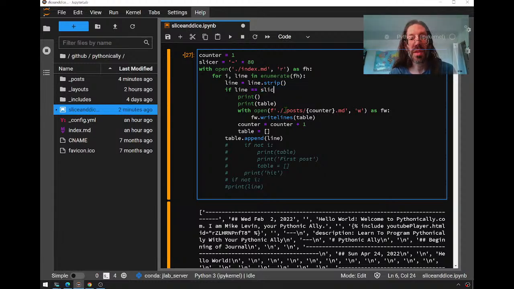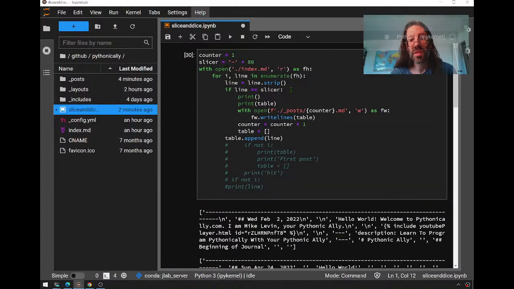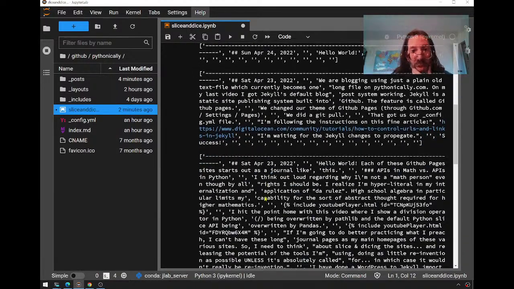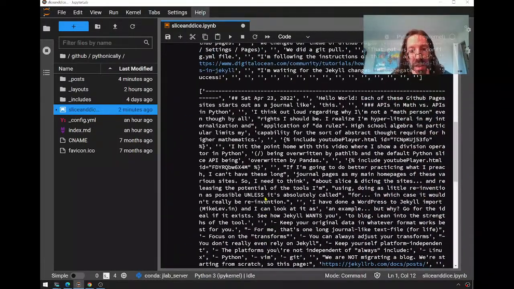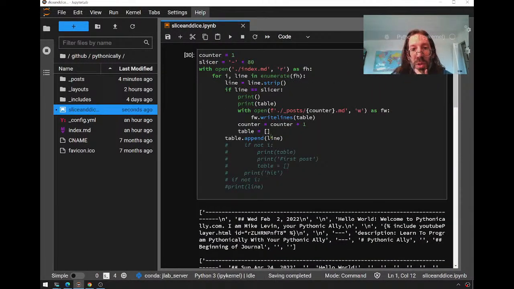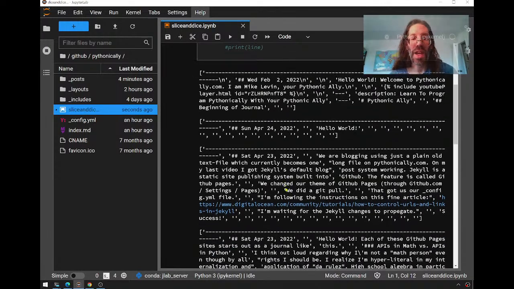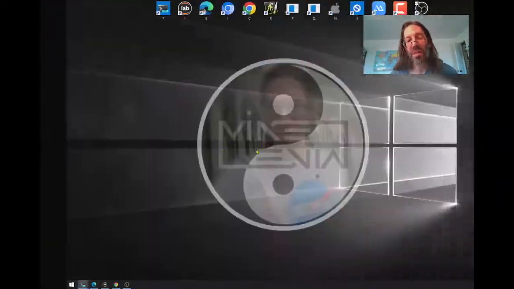If line equals slicer, right? That just looks so much better. It's doing it right. Those stripped off line returns at the beginning is nice. And then write lines will put it back into the file, except it was putting back in the file and it needs those line returns back. So it's kind of a catch-22, but we can solve that. That's a very solvable problem.